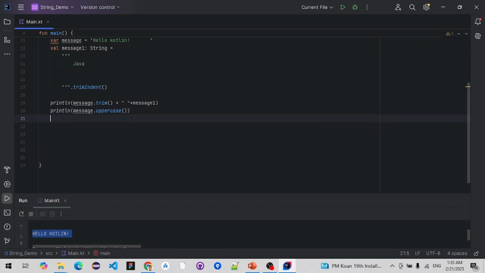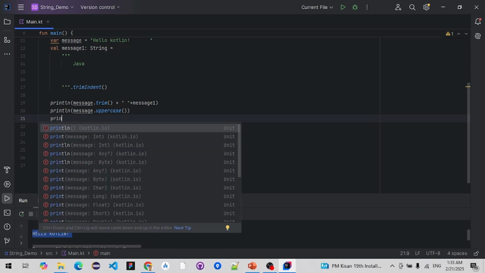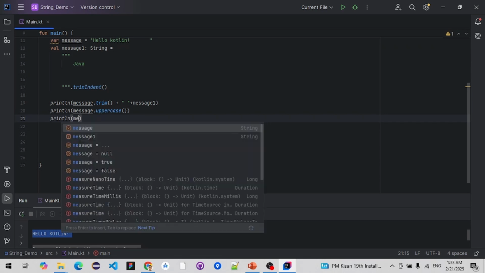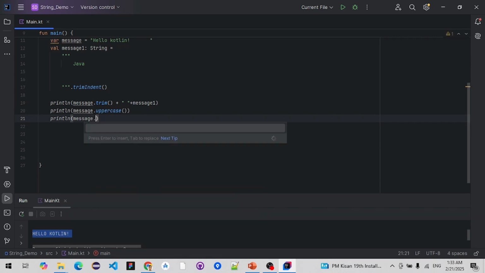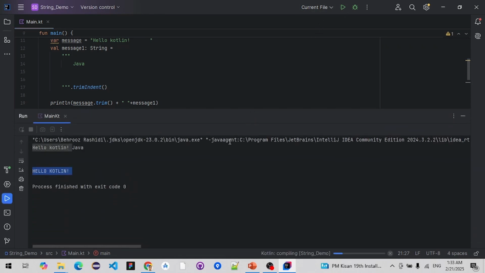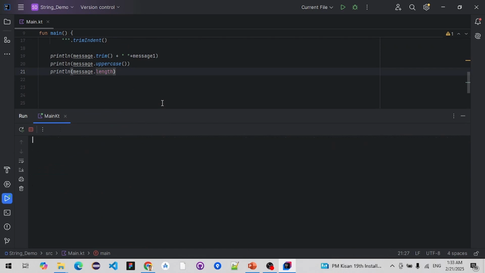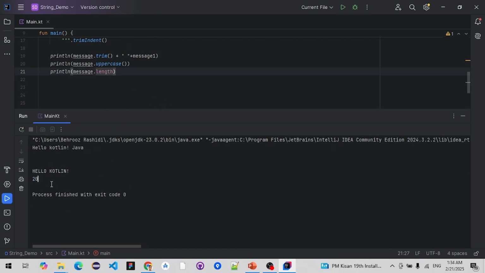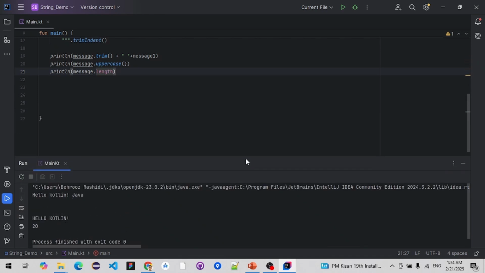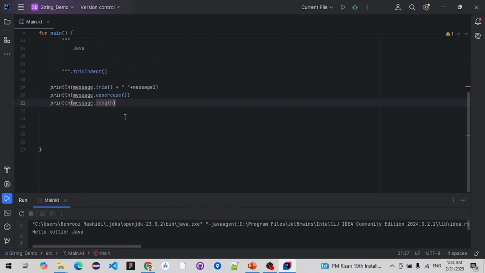Now I will see the length. Length is actually a property of our string class. So I'll print the length of our string, which is the message variable. To check the length of our message variable, it will be an integer number. In the console, you can see all of its characters plus its spaces are counted. It will be 20. So this was the length property.